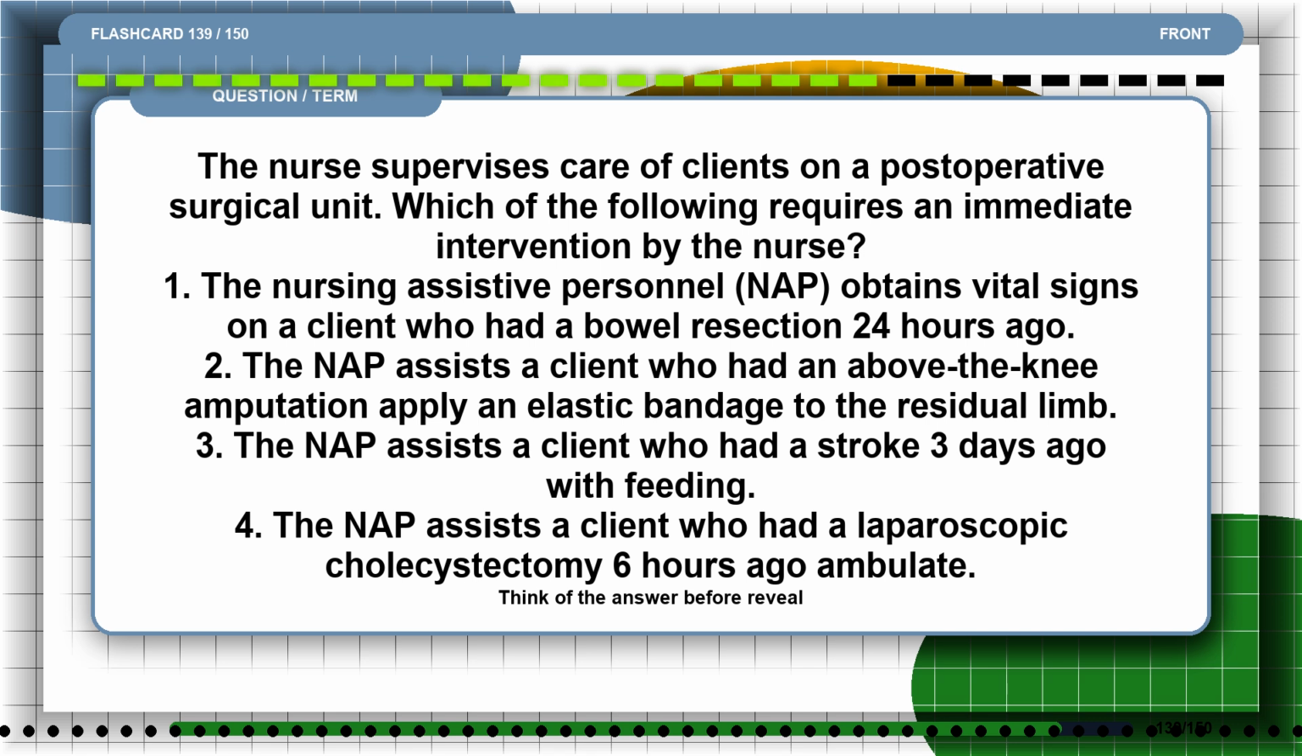1. The nursing assistive personnel, NAP, obtains vital signs on a client who had a bowel resection 24 hours ago. 2. The NAP assists a client who had an above-the-knee amputation apply an elastic bandage to the residual limb. 3. The NAP assists a client who had a stroke 3 days ago with feeding. 4. The NAP assists a client who had a laparoscopic cholecystectomy 6 hours ago ambulate. Think of the answer before the reveal.